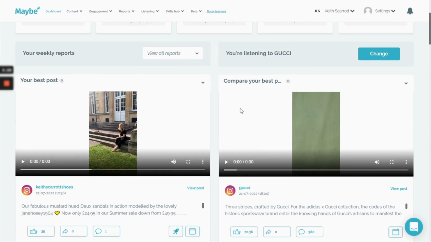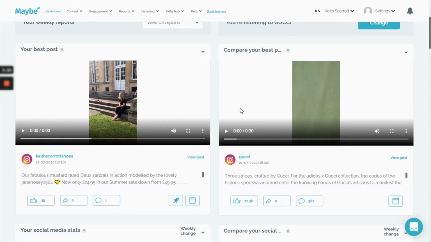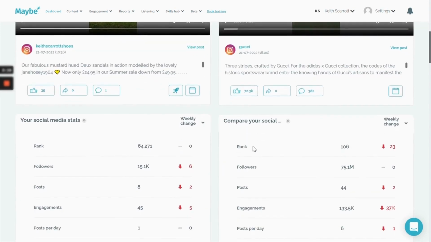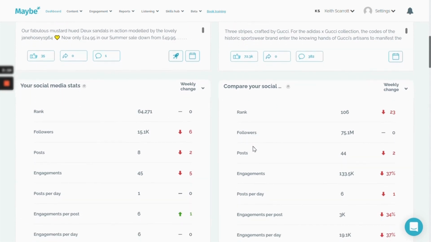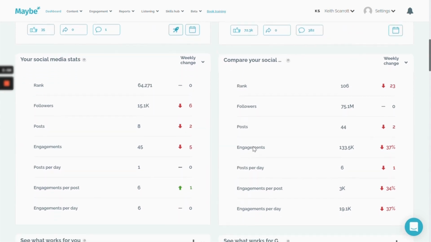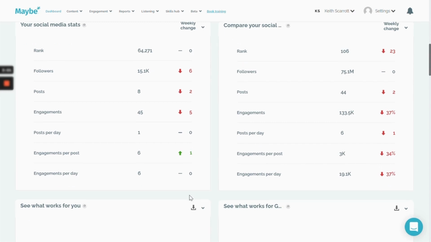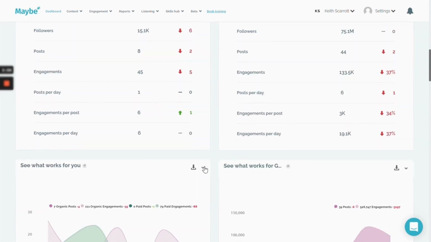So comparing yourself is all about learning what works in terms of the social media content that you're posting. You can see how you rank among other businesses, what followers you've got, what followers they've got, the number of posts that have been created, how much engagement, that's those likes, comments and shares that they're getting. And you can then see those engagements broken out by per post or per day.